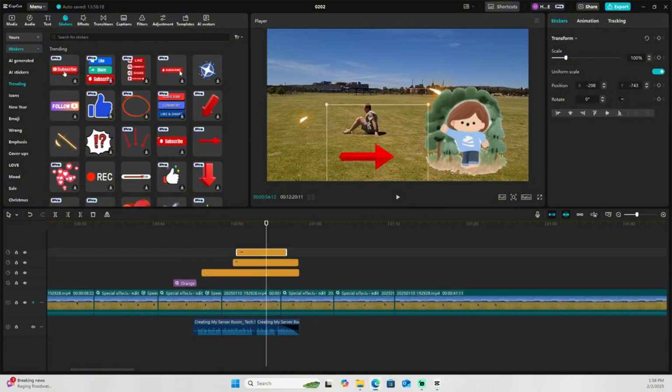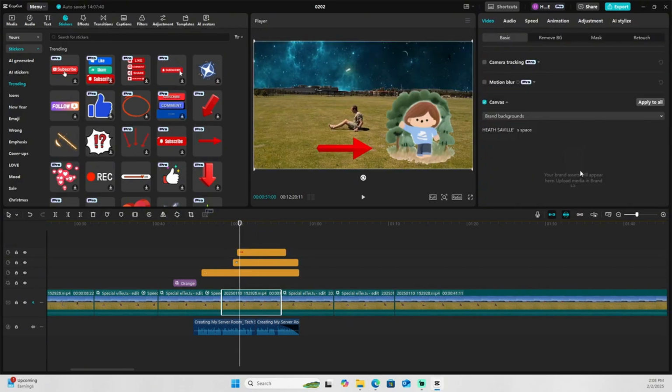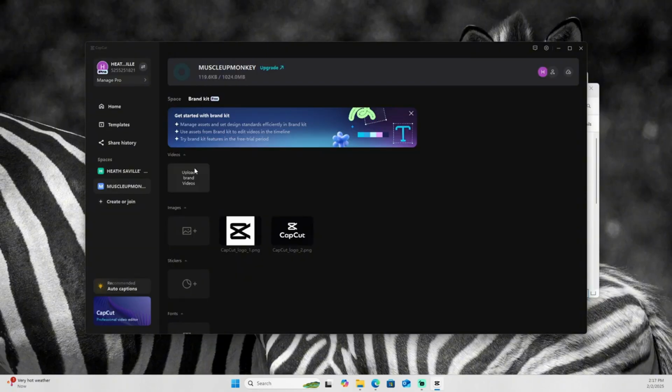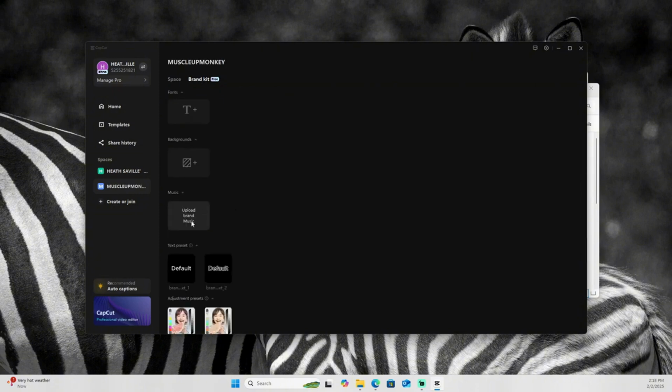Creative effects and features. We'll explore CapCut's library of effects, filters, and templates to make your videos stand out. I'll also show you how to use AI-powered tools like background removal and auto captions. Audio and music editing. Learn how to add music, sound effects, and voiceovers to your videos. I'll also cover syncing audio with video and using audio effects for a polished finish.